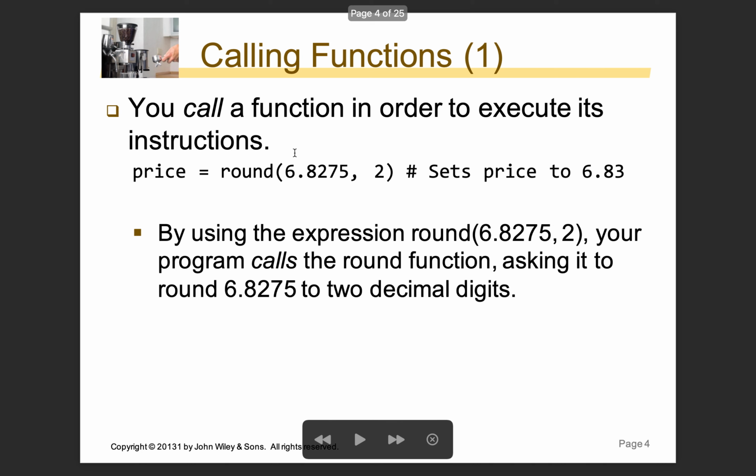and stores the returned value in the price variable. Okay, so here, this round function is called, the program runs off, does the rounding set of instructions, and then returns that value back to this line of the code, and assigns the value to price.